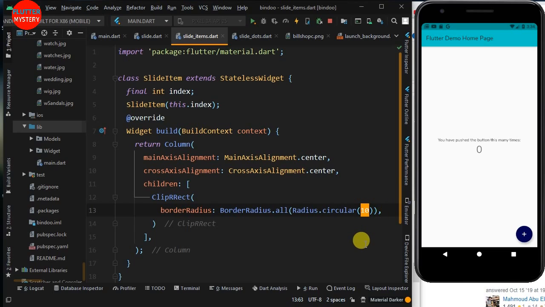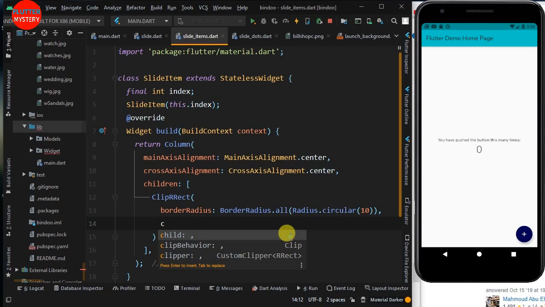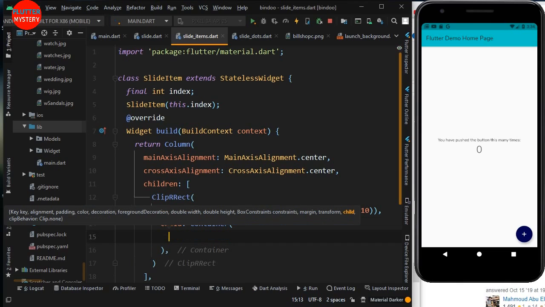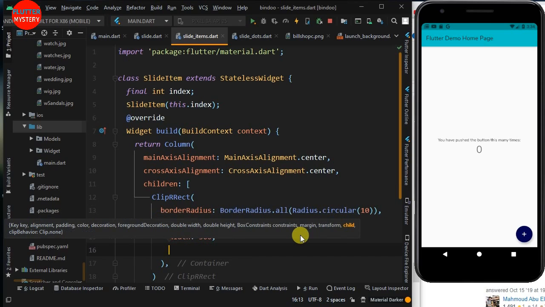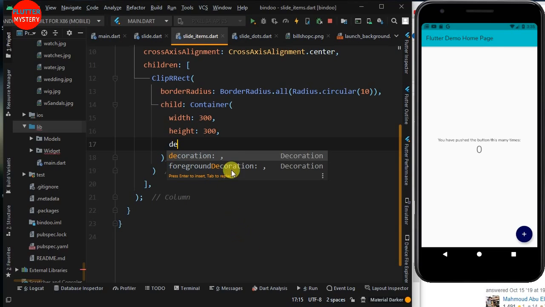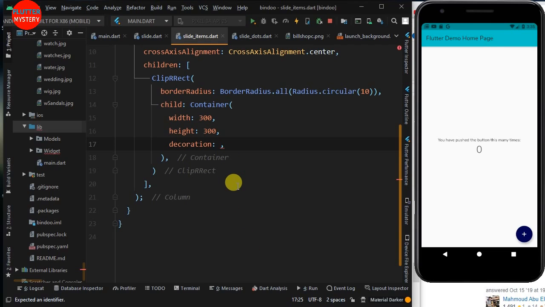Okay, so from here we make a child, and then the child will be a container right here. The container must have a width of 300 and a height of 300 too, like this. And then we'll do a decoration for it. The decoration is going to be a BoxDecoration.